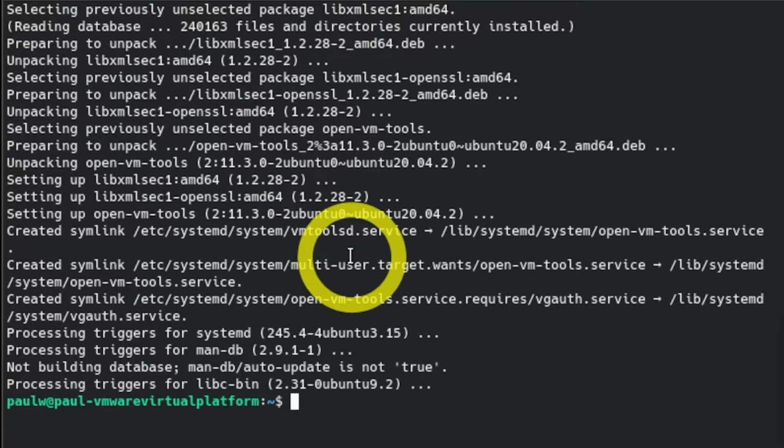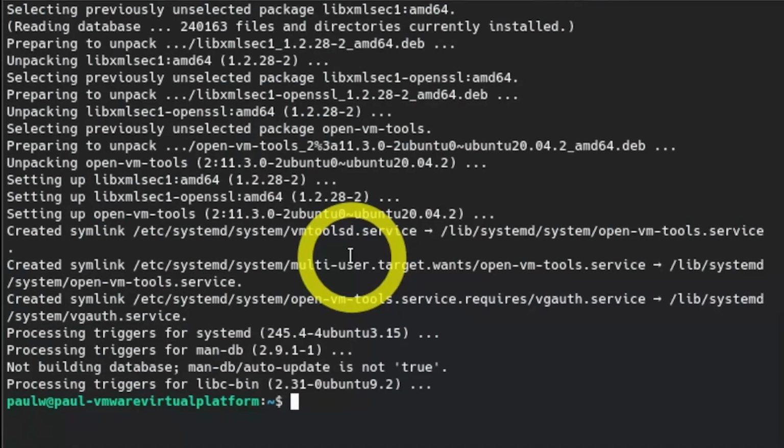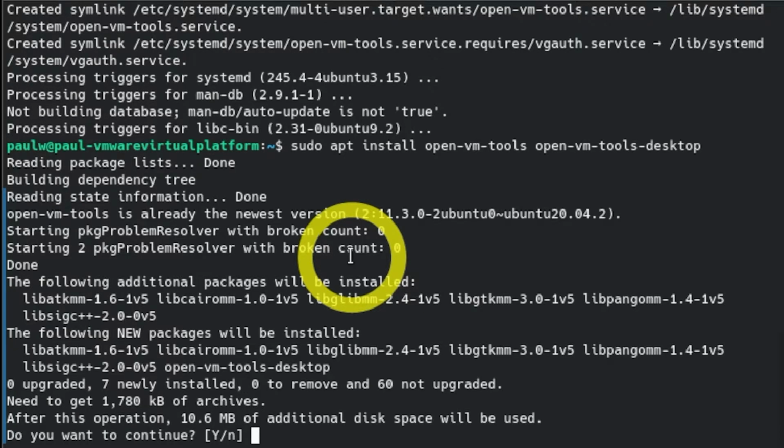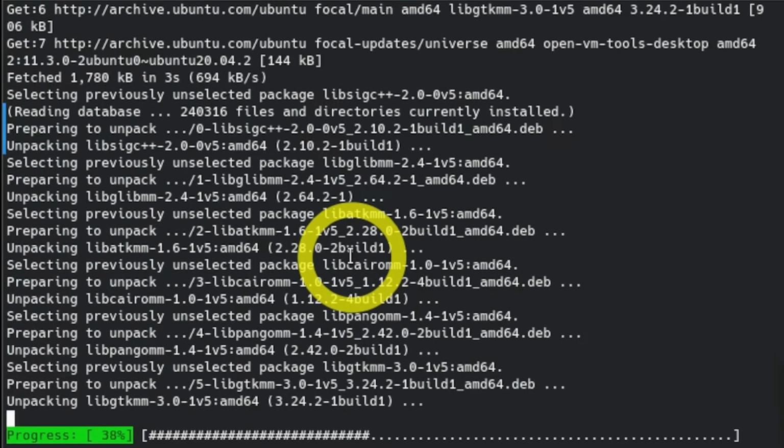Now we'll take a look at how to install VMware Tools with a graphical user interface. I did both. It won't hurt a thing since I did both for this demonstration. So we'll just enter that command, sudo apt install open-vm-tools-desktop. Hit enter, hit yes to continue for the additional disk space, and you see it all getting done here.